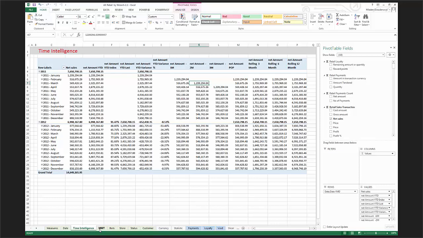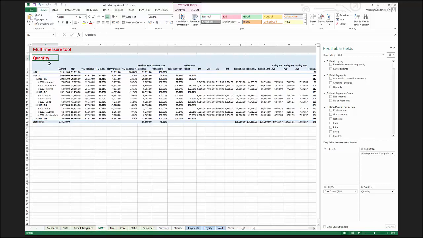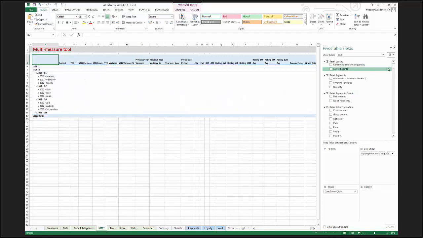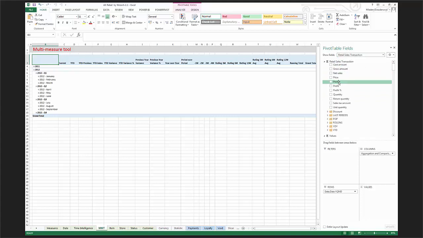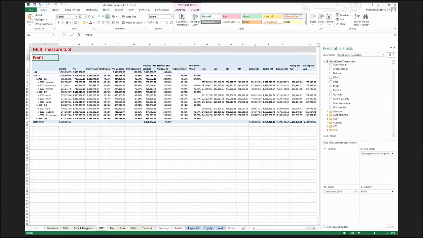Multi-measure tool is available. This is a special dimension, multi-measure tool aggregation and comparison, where just by changing a base measure, it creates all the time intelligence variances for it. So we are in the sales transaction and replacing quantity for profit, for example. So now we're looking into the current year-to-date, previous, and all these numbers are the reference to the profit.